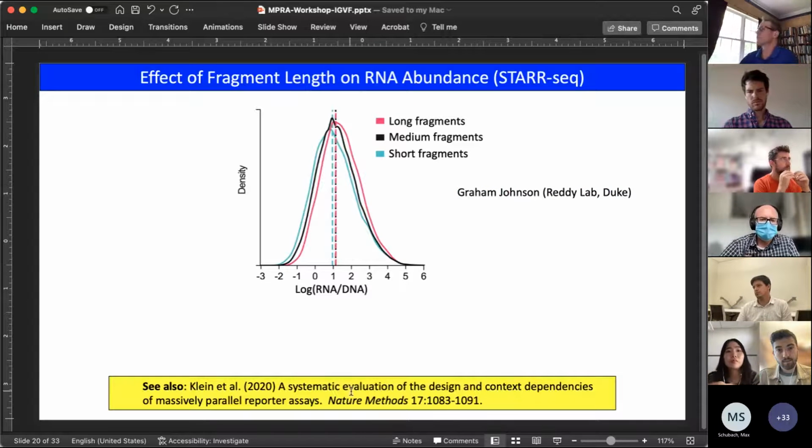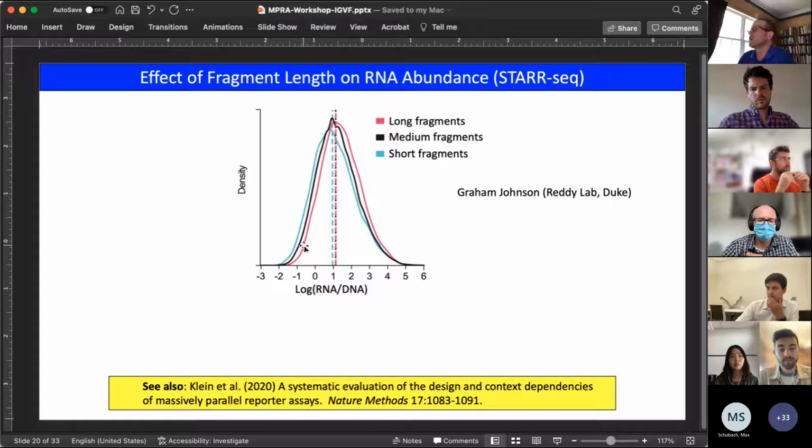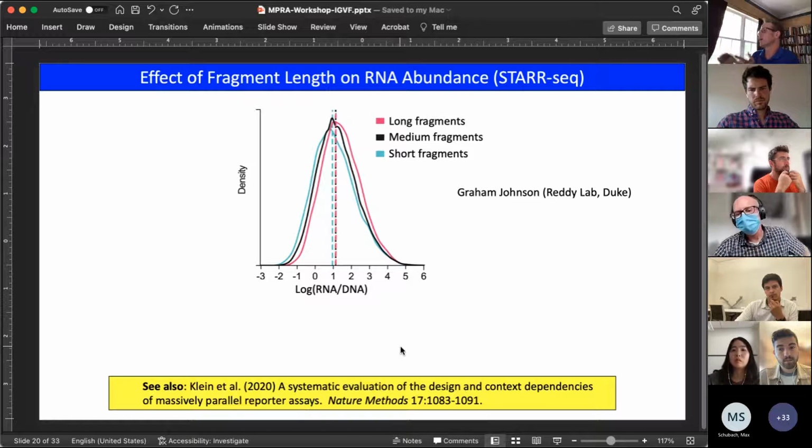First, I do want to mention that there is some evidence now that shorter fragments may result in weaker activation in STARR-seq. So hopefully you can see that if you look at the blue distribution of activation values, or actually RNA abundance values, blue versus red versus black versus red, you can see that there does seem to be a progression in activation being stronger for the longer fragments. And this is corroborated by this very nice paper from 2020, where those authors were actually synthesizing increasing lengths. And their conclusion was that it does seem that it may be safer to go with longer fragments.